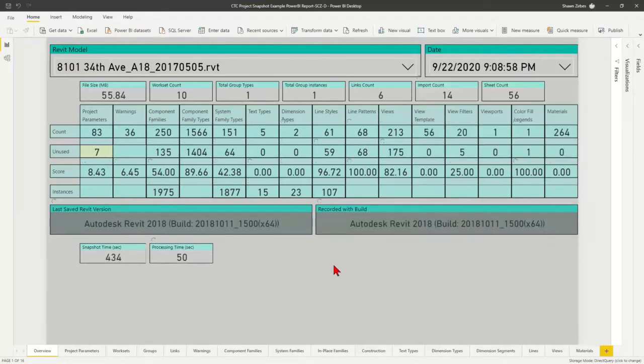here in Minnesota. With this report, I can now see exactly what my file size is, how many worksets I've got, total groups, instances of those groups themselves, links, imports, right? All kinds of information. How many project parameters have been defined in this project, and how many of those are, well, in this case, not unused, but invisible? How many component families do I have, and how many of those component families are able to be purged?